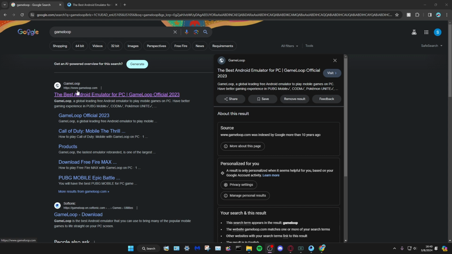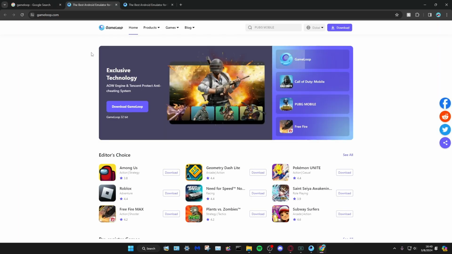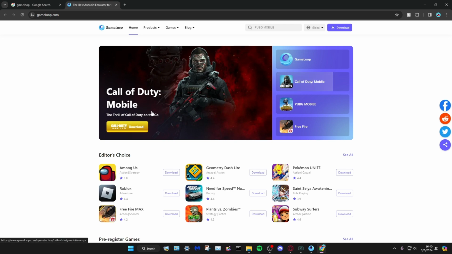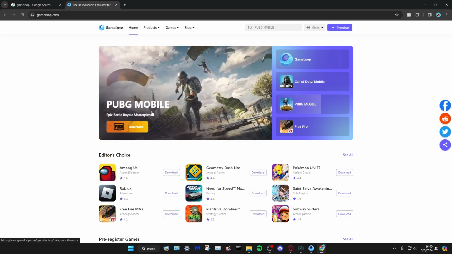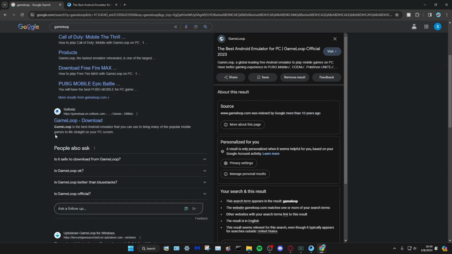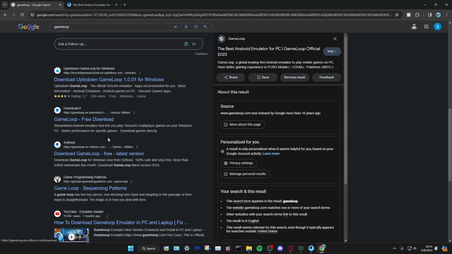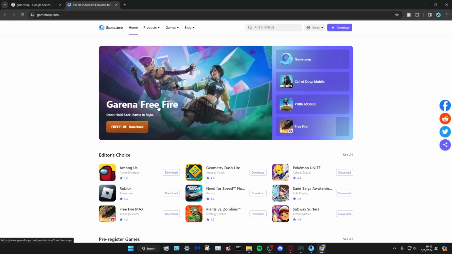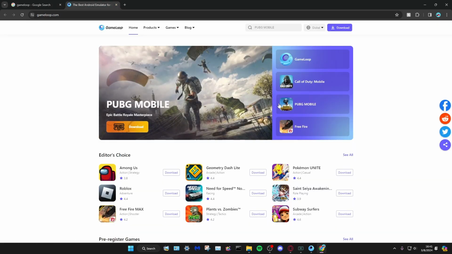And if you click on the official www.gameloop.com website, you will be brought to this page. Same thing, right? This is the only place I would recommend downloading your emulator from. If you go back to the search page, you can go down and see a whole bunch of other websites that also advertise, oh, this is Game Loop Emulator, free download, latest version, whatnot. Just to play it safe, only download the Game Loop Emulator from the official website.